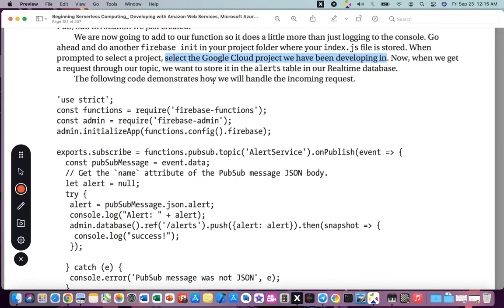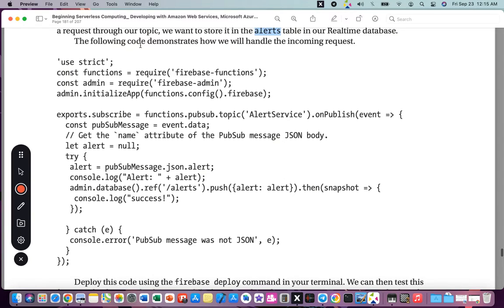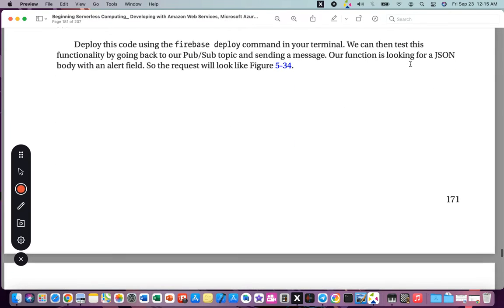Now when we get a request through our topic, we want to store it in the alerts table in our real-time database. The following code illustrates how we will handle the incoming request. Deploy this code using the Firebase deploy command in your terminal. We went through that in the previous video. So to be able to implement this video, you have to watch the previous one. They are numbered in sequence.